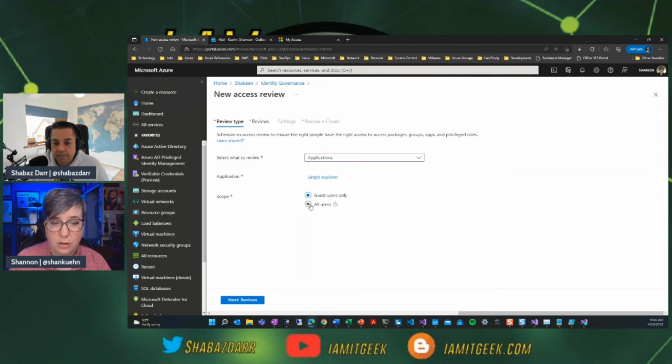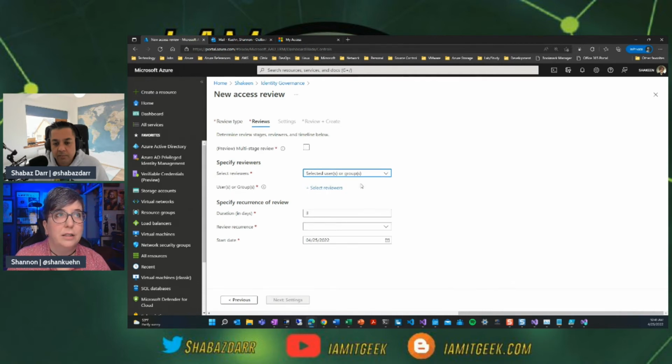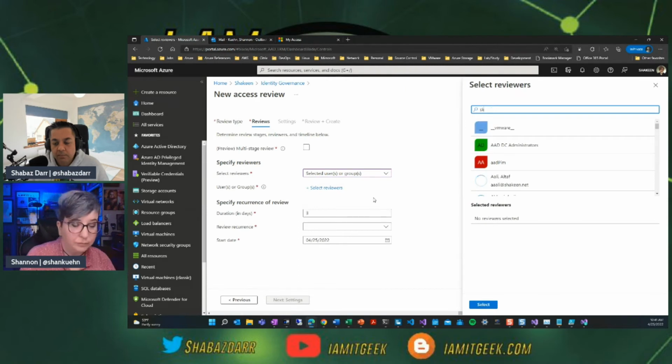You could always do all users. If you've got a lot of folks moving, joining, and maybe even leaving, maybe it makes sense to conduct this on all users, but I'm really focused on my guest users. You could do a multi-stage review, which I am not going to do. It's interesting, this is in preview. This shows up as required. I was playing around with it last night. You don't have to specify this. So I will select myself.